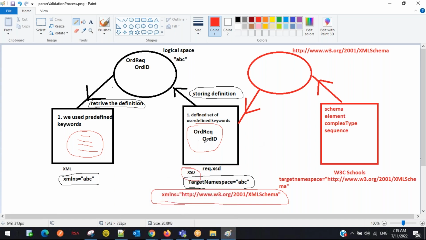This is what we discussed between XSD and XML as well, the same relation. XSD maintains a target namespace, XML maintains xmlns. Now XSD contains a set of user-defined keywords and a set of predefined keywords. User-defined keywords are related to the target namespace. Predefined keywords are related to xmlns. This xmlns is defined by W3C Schools in this given format. We need to remember this namespace by heart because we have no option to modify it.